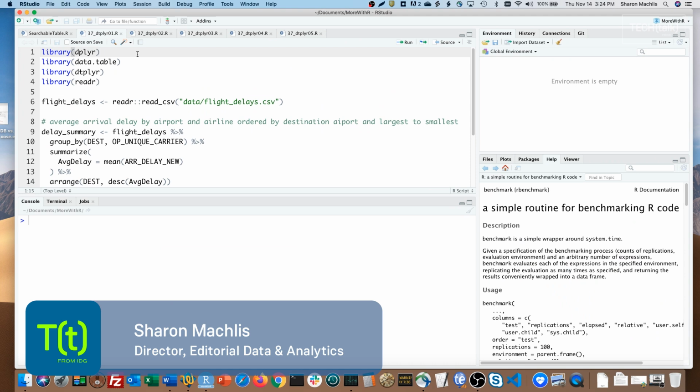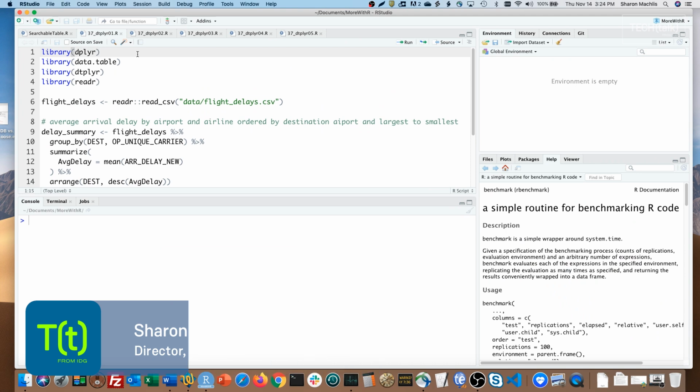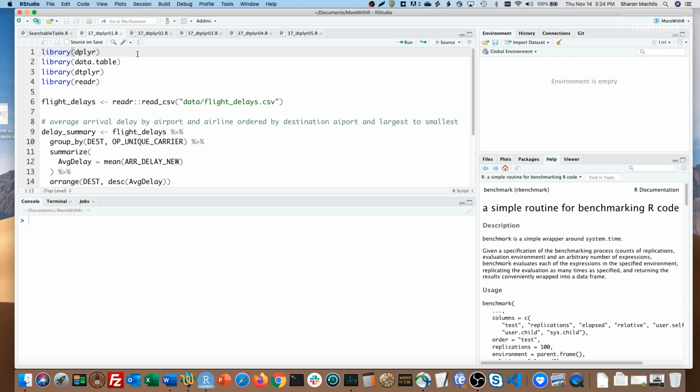The R worlds of tidyverse and data.table moved a little closer together this week with the release of dtplyr 1.0 on CRAN. It lets fans of tidyverse's dplyr syntax access data.table speed on the back end, all without having to learn a new format for their code.